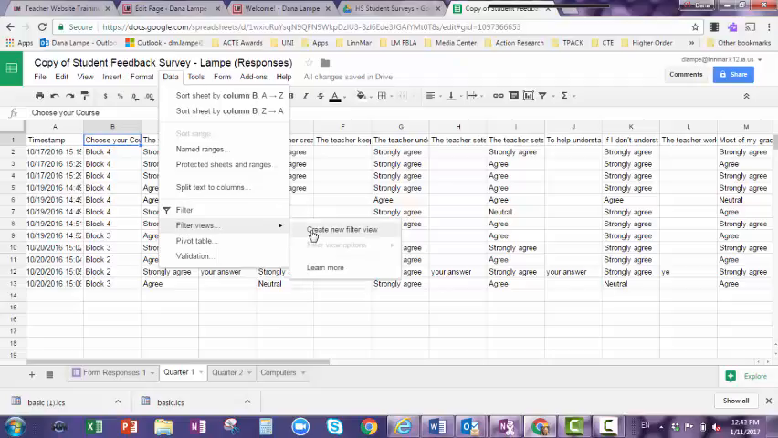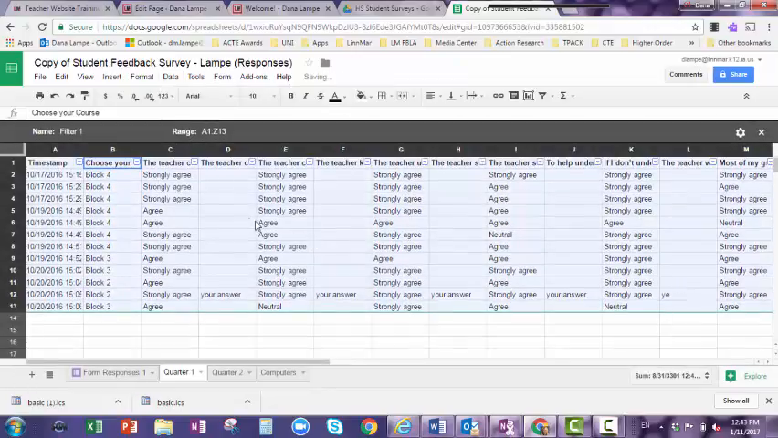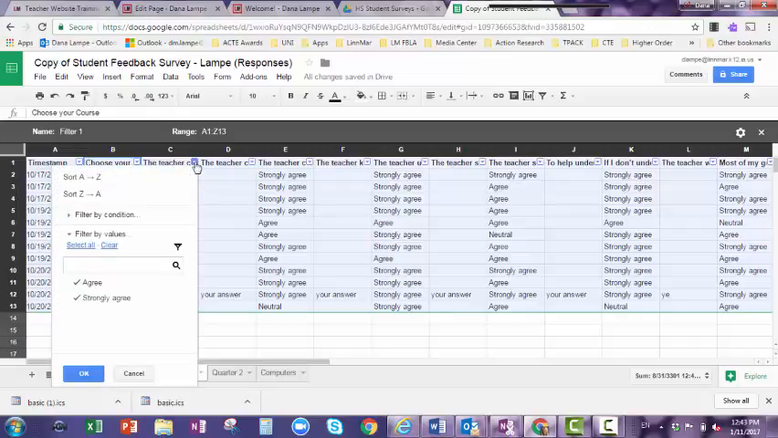Go ahead and create a new filter view. What that will do is it will identify that first row with your timestamp and all your questions as what we call a header row. It will then give you these nice little down arrows which give you some sorting and filtering options.